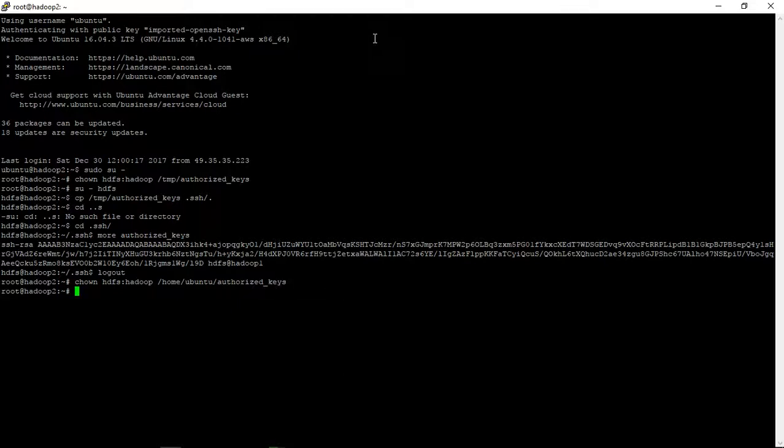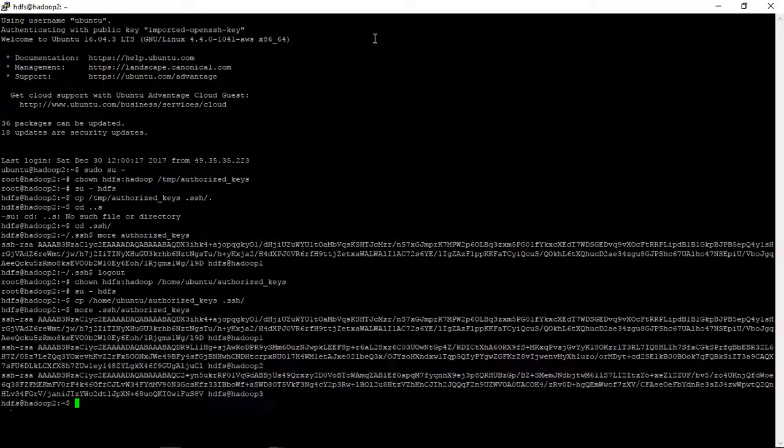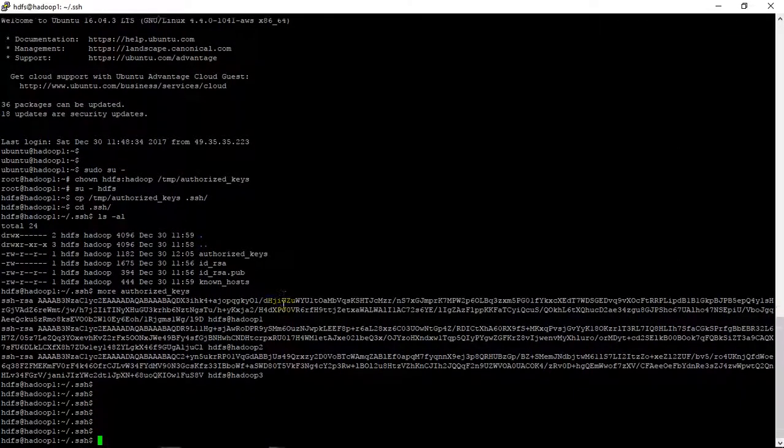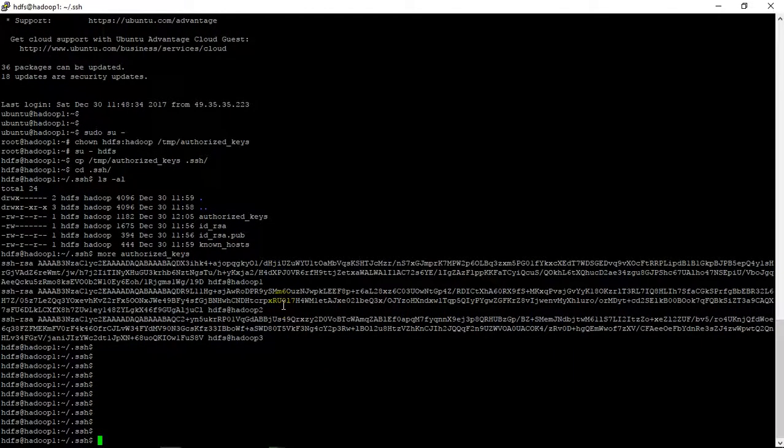Great. And let's copy this home Ubuntu authorized key to .ssh. Now let's see what is the content of the authorized key. Then it should have all the three nodes. Great. So till now we have successfully configured the Hadoop user equivalence of all the nodes.